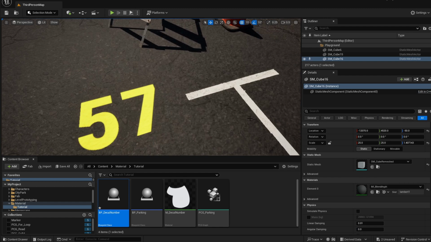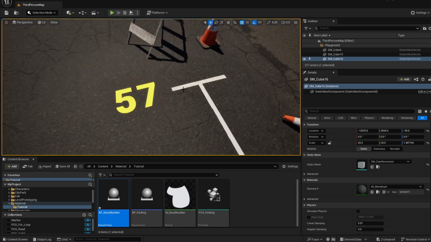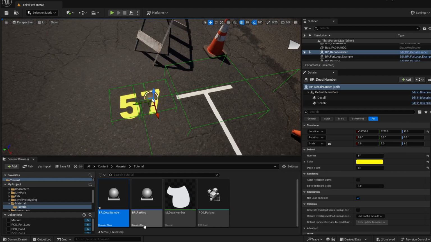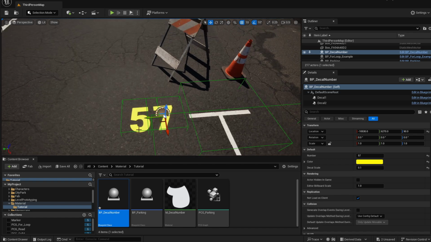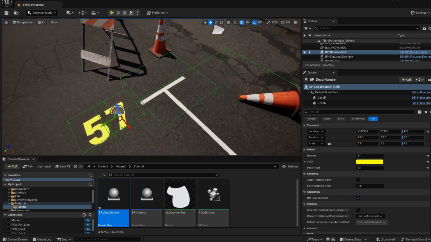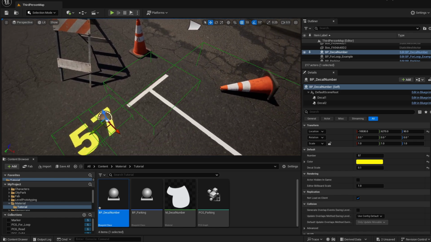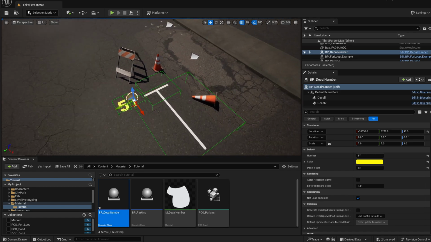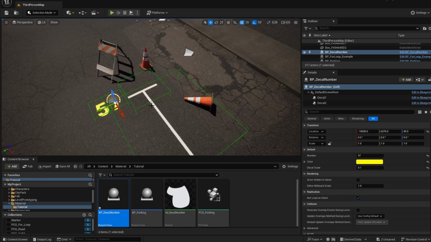So this is everything that you need to create any blueprint that has this logic for numbers inside it, drawn by these decals. So I hope you like this tutorial. I hope it helps you to make your levels more rich and dynamic.